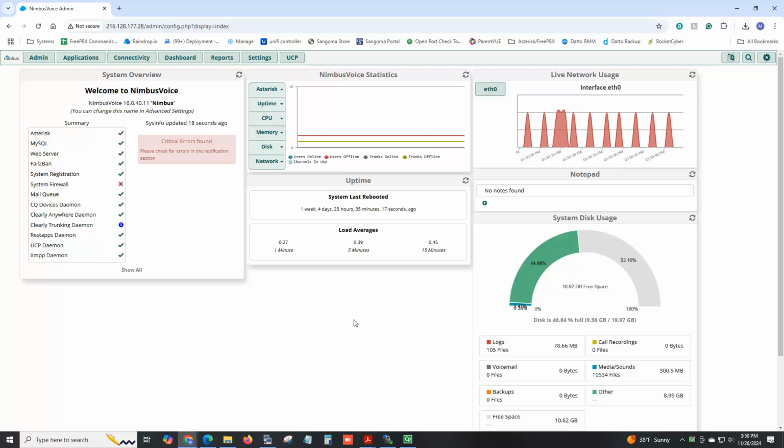With CQ Simple, returning for our Module 4. And in this module installment, we'll be taking a look at the Clearly Anywhere module.